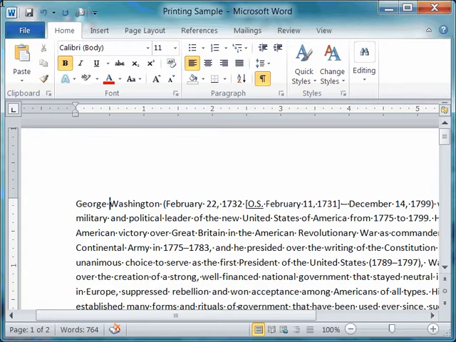The phrase formatting in Microsoft Word refers to changing the appearance of the text within your document. There are three types of formatting you can use in Microsoft Word. This module will discuss the font formatting.